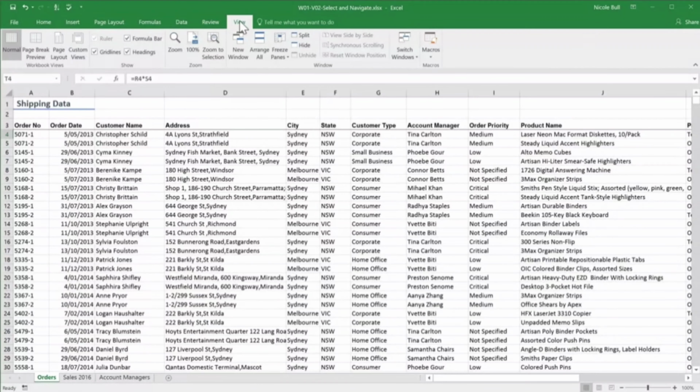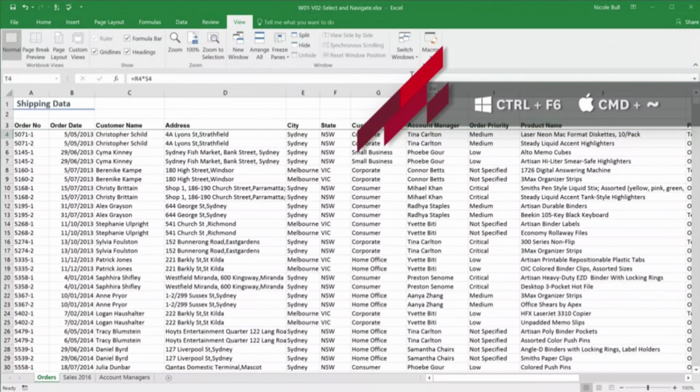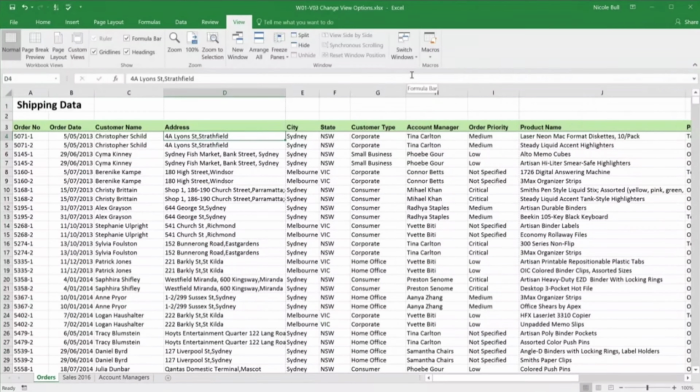I come to my View tab, I come to Switch Windows, and I now have a list of all my Excel workbooks that are currently open, and I can just click to switch. There's also a useful shortcut key. It's Ctrl F6. So I press Ctrl F6, and you can see that quickly switches me between my open windows. So there are some view options to help speed up your workflow and make it easier to work with larger workbooks. Get in there and have a play.